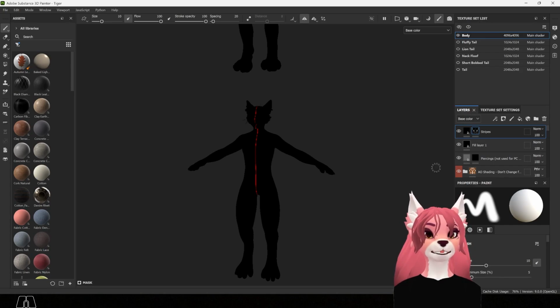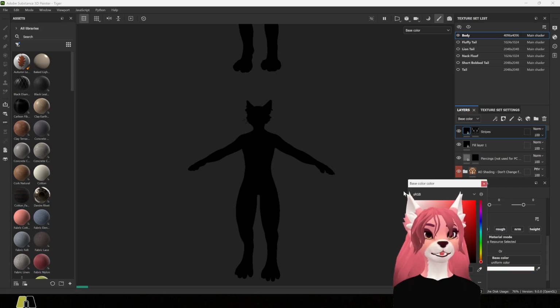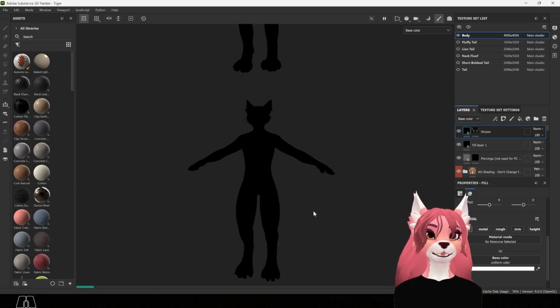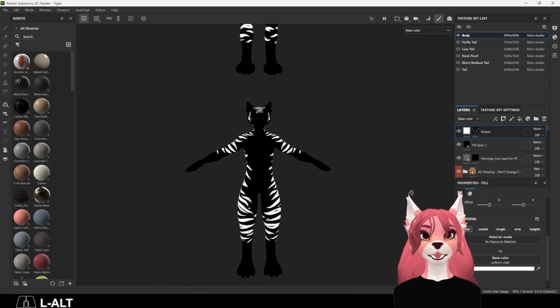Now we're going to make those stripes white. To do that, select this right here, select this, and drag this all the way up to white. Some of this might take a little bit of time to load in Substance Painter. Substance Painter is just a very slow program, so you might just have to give it some time. Now with this, our stripes will be glowing.